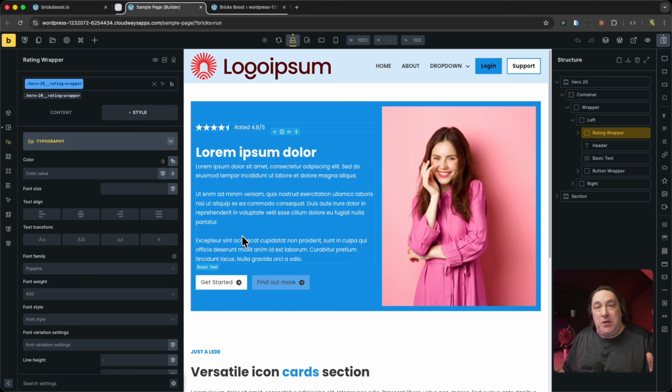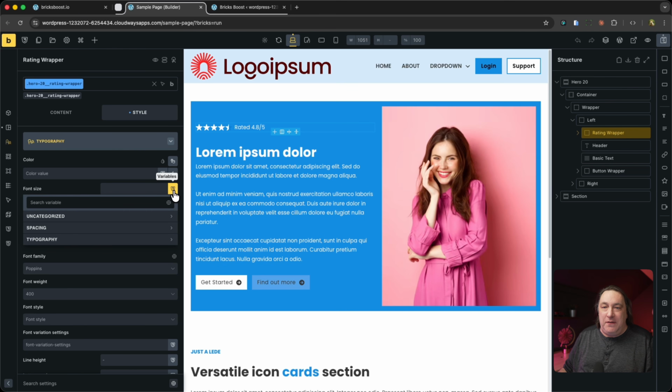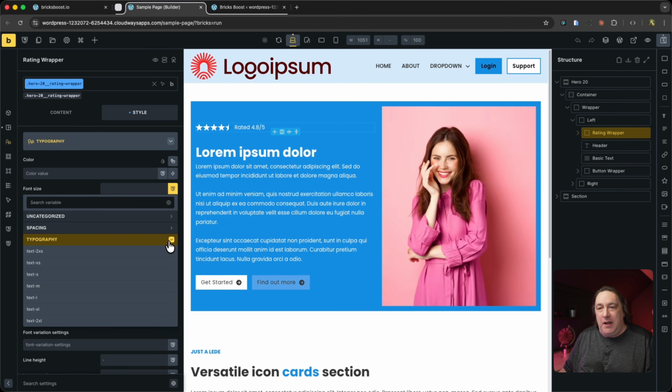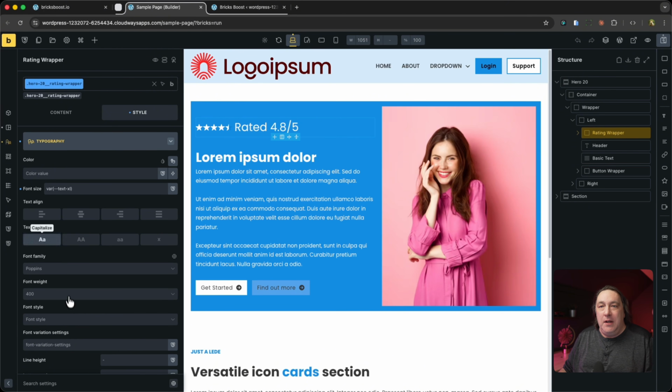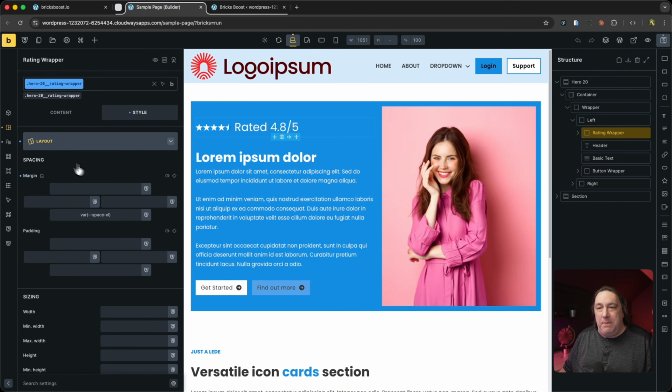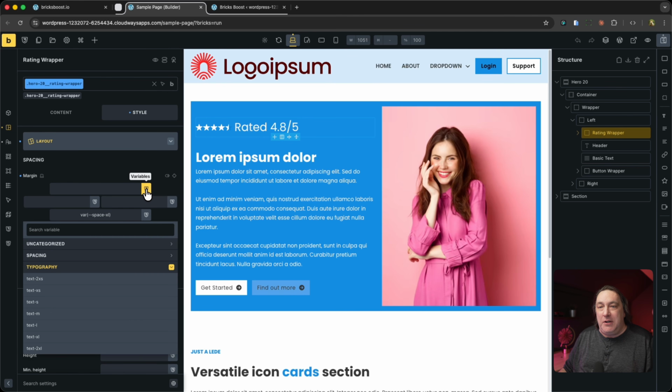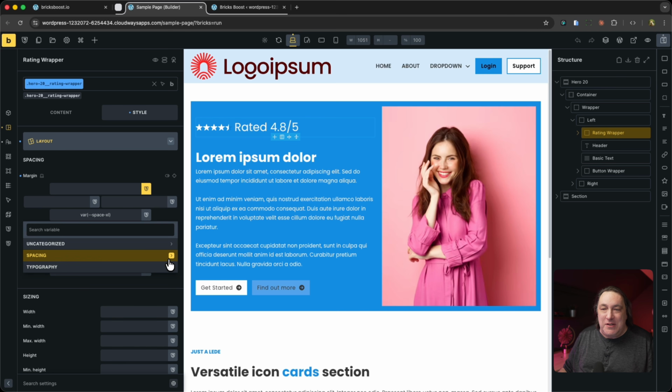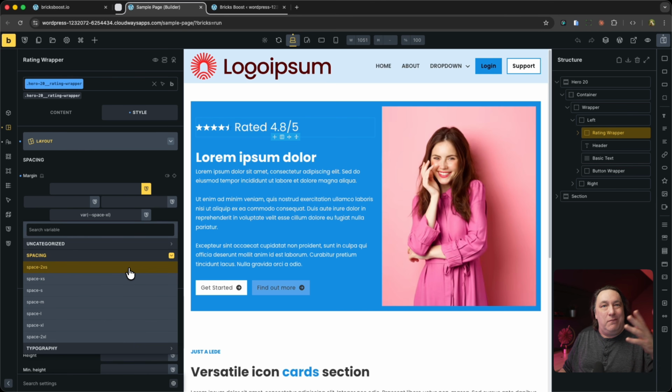Okay, now before I show you what the new picker's like, let's take a look at the old picker and see what the issue is. If I want to set my font size here, I have to open up my typography and let's say I take an XL. And now if I wanted to put a padding in and I choose this variable, well, it's still on typography, isn't it? And it just doesn't know which of these variable groups to show.